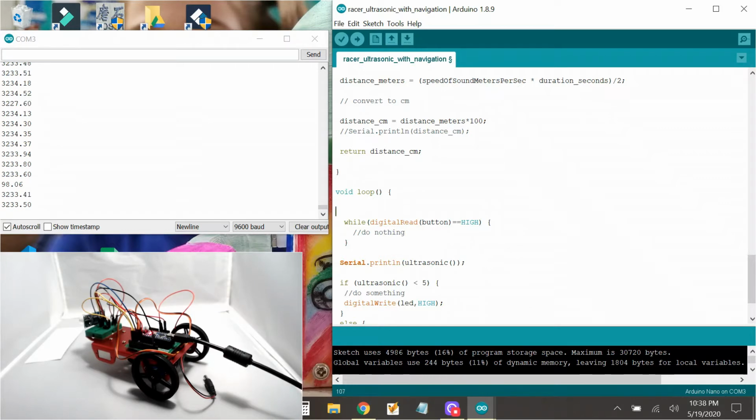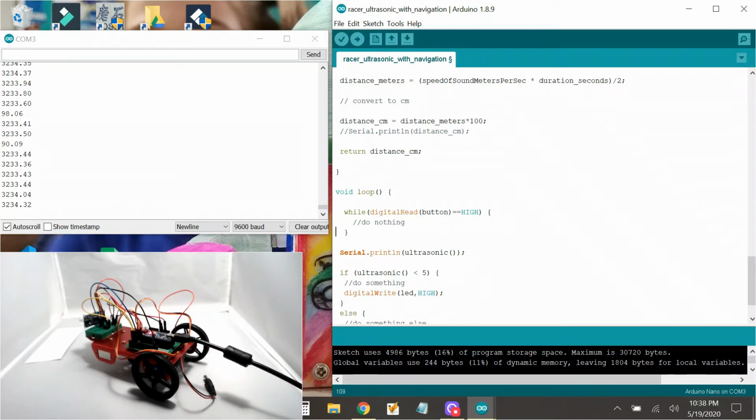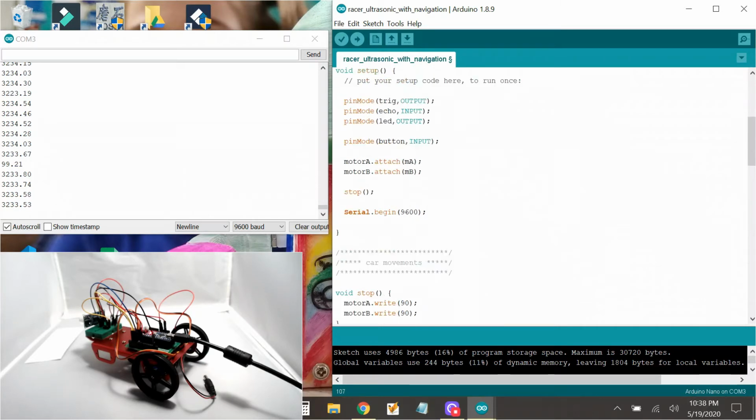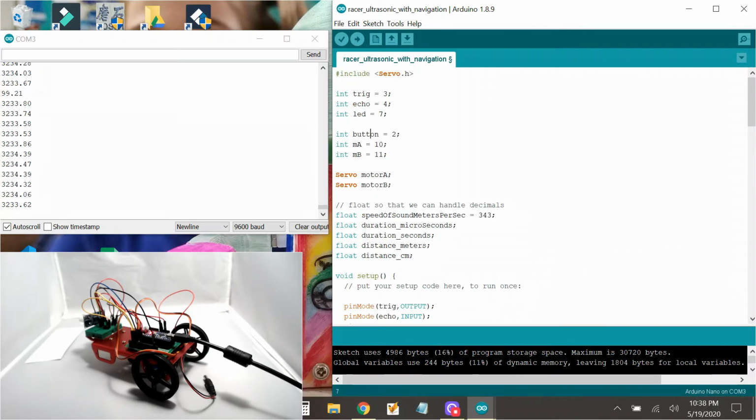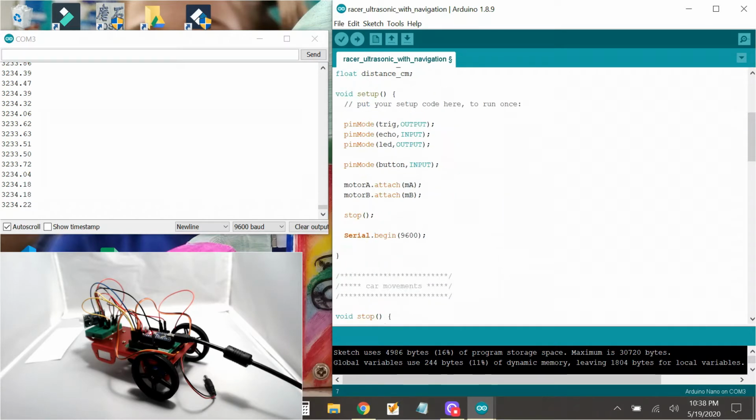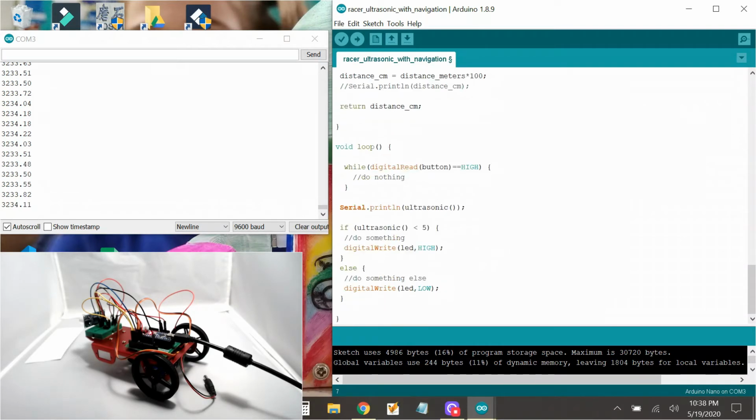Do nothing. Okay, so what is this madness here? Well, this is saying while digital read button equals high. So let's go back and check. Button, what was button again? Going back up here. Button is actually 2. Okay? The reason it says 2 is because over here on our Barnabas racer, the button is actually wired to pin 2. So when digital read 2 equals high, do nothing.